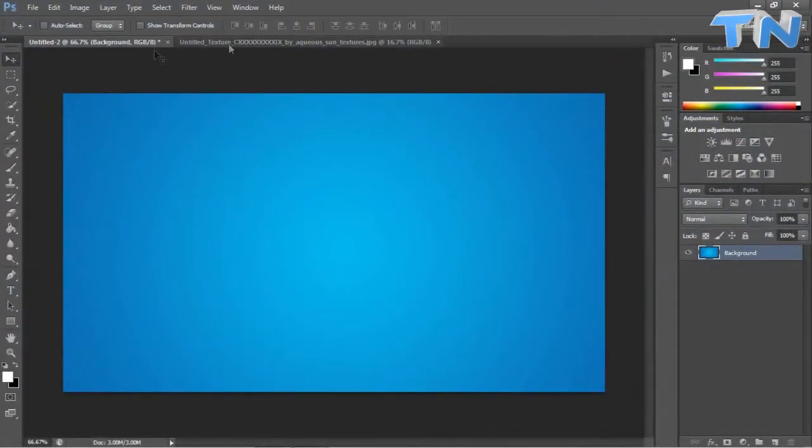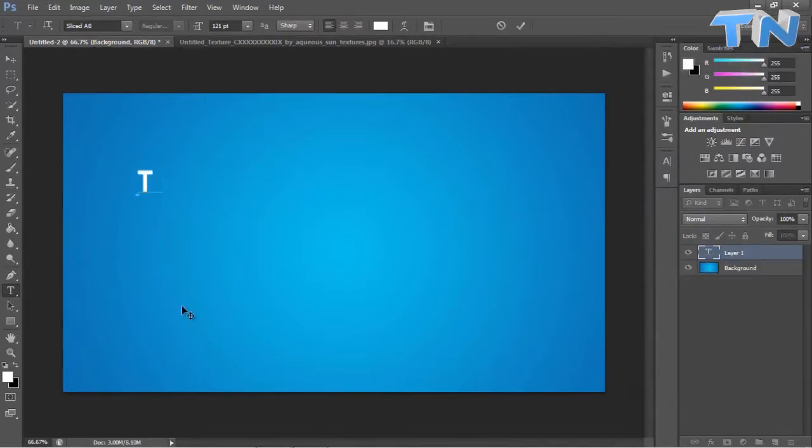So I use a gradient as a background, like here. So you're going to set it as your desktop size. First thing we're going to do is create our text, obviously. I'm using the font Sliced AB. So I've got all caps on this.